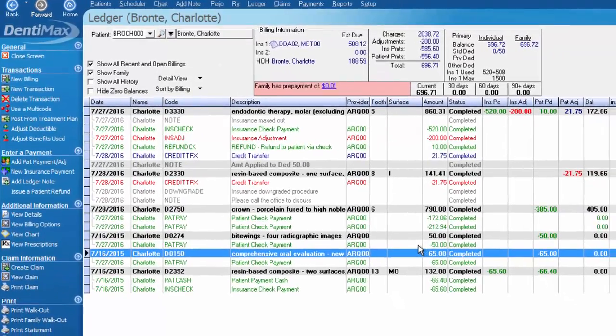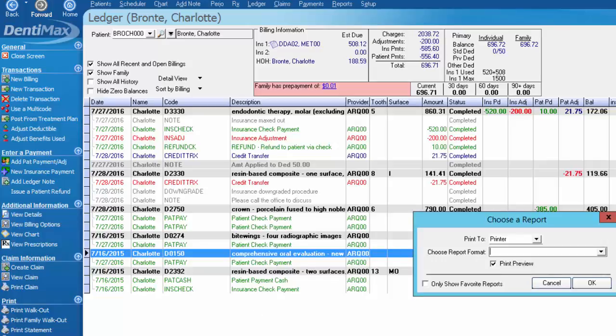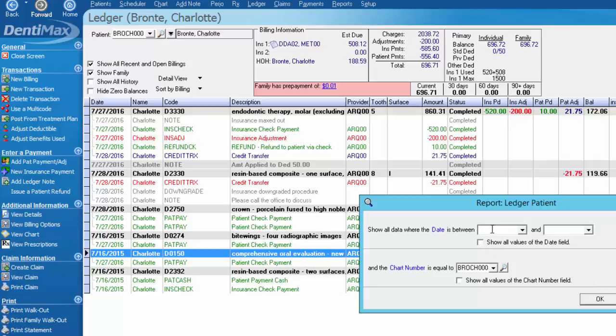If they had a balance from 2015, when you choose print statement, it's going to print out because you want to try and collect all of the patient's money, not just the money from this year. So the purpose of the statement is to collect money. Now, if you only want to print out charges for a certain date range and payments in a certain date range, what you're going to do is click Print Ledger. A lot of offices use this option for the purpose of giving the patient like a tax statement. The ledger is the only option that will let you choose a date range.